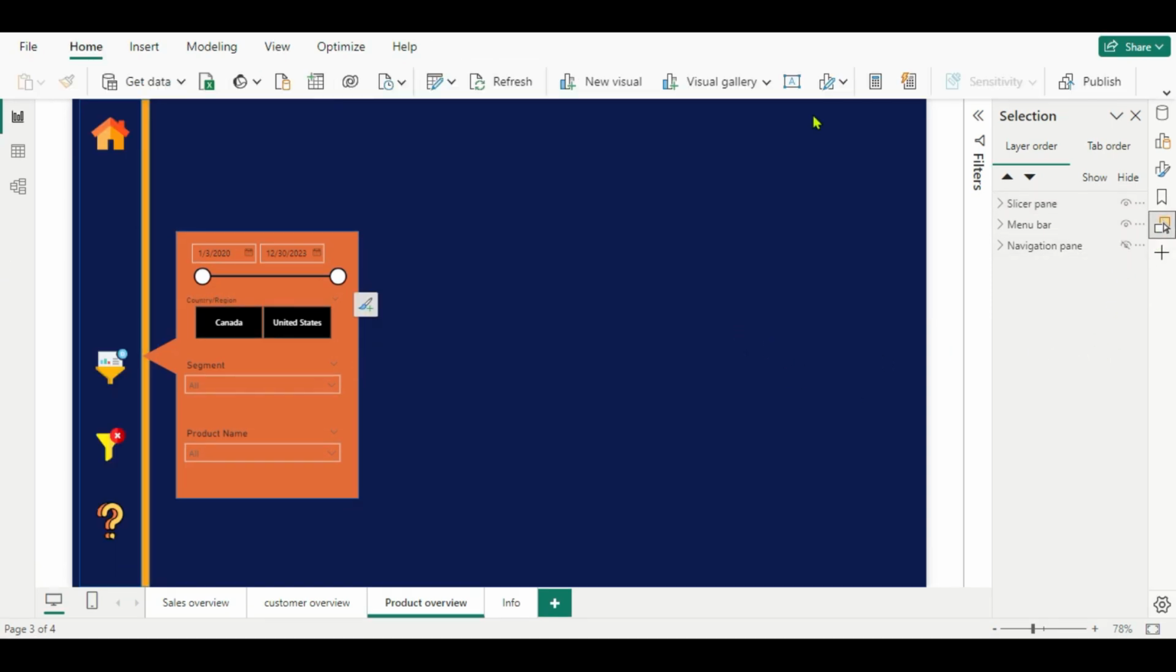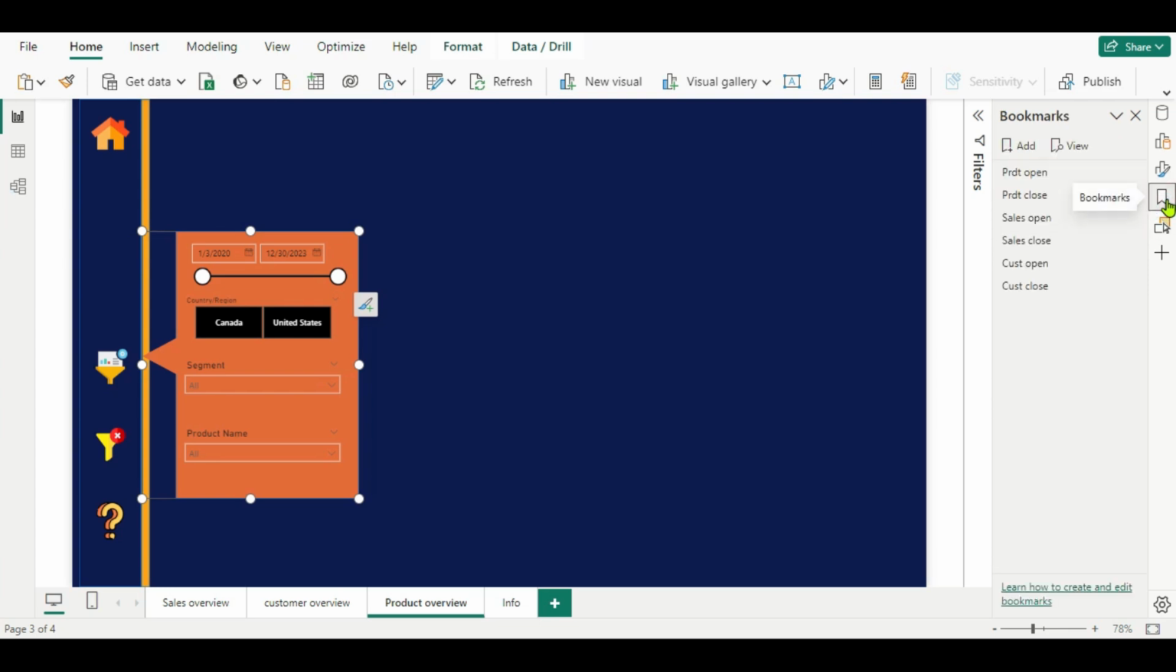Now the third step is to create a bookmark for the slicer pane. So the first step was we created the layout. The second step was we created the selection groups, and the third step is now to create a bookmark for opening and closing of the slicer pane. Now it is open. So first we will create a bookmark for slicer open. We will select our slicer pane, go to the bookmark, add the bookmark, and rename it as slicer open.